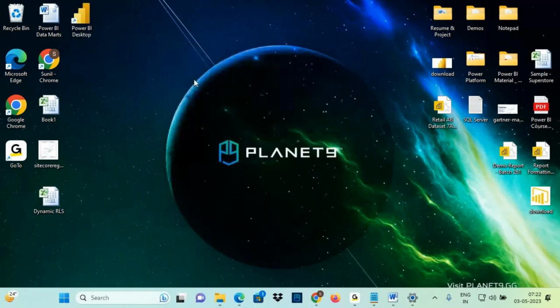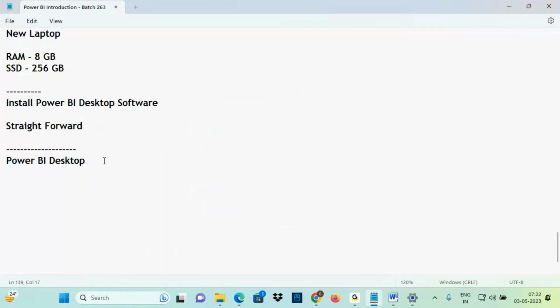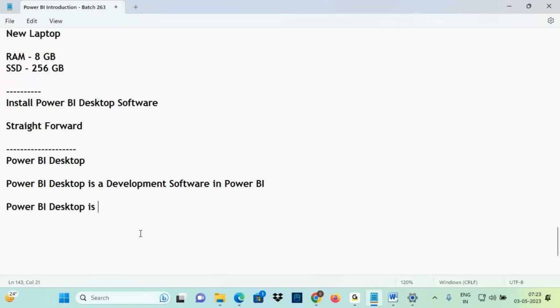Now, let me tell you the definition for Power BI Desktop, and we'll start the practicals. We know that Power BI Desktop is a development software in Power BI. We are aware of it. Let me tell more about it. If someone asks you, tell me what is Power BI Desktop, it is used to prepare the data, model the data, and visualize the data. And the last work we are going to do is visualize the data.